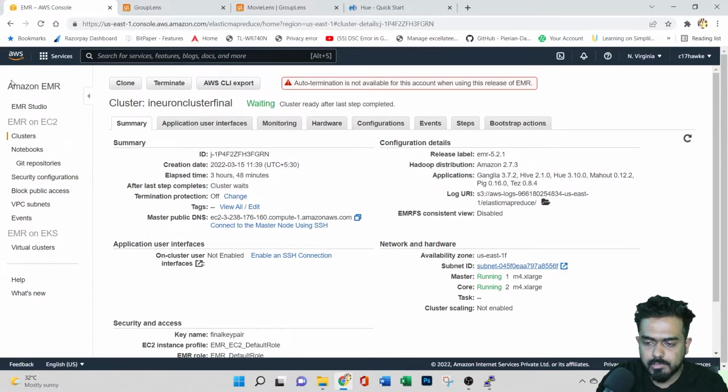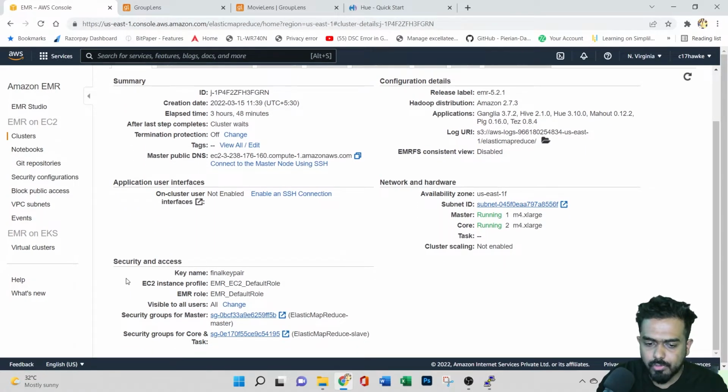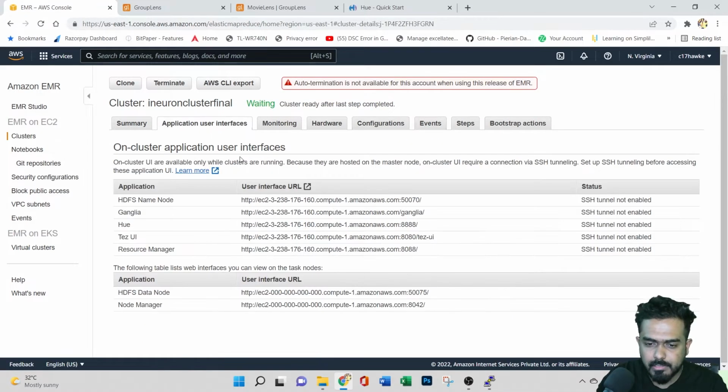Okay, so this is the interface for the EMR. Here in the first summary tab, you can access all the major configuration details, like the Hadoop distribution, what applications we have, and the log URI. If you scroll down, you have the security and access management, where you can change any security features for the master and the core task. In the application user interfaces, you can access Hue, Tez UI, Resource Manager, HDFS NameNode, all the applications can be viewed from here.